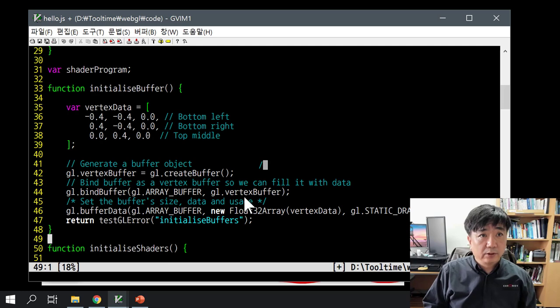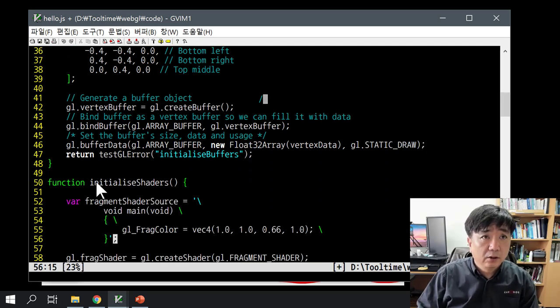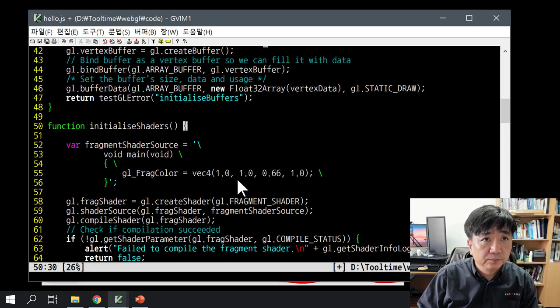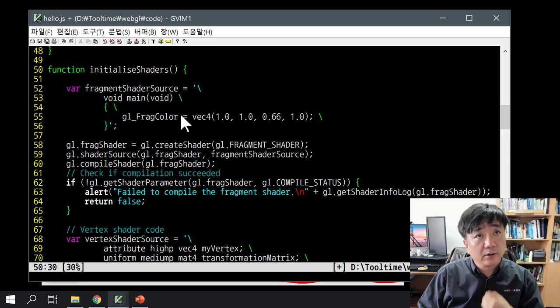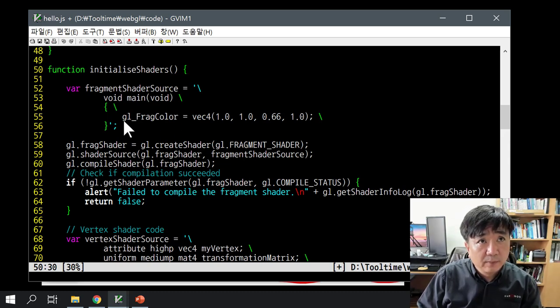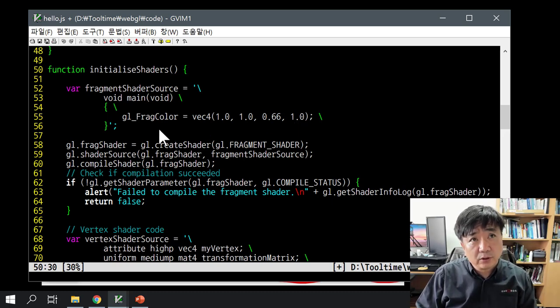Okay, then let's go to initialize shader. In initialize shader, there is the fragment shader source code. The source code is stored as a string, so it looks like C language. The fragment shader C language source code has a main function. GL fragment color is set to 1.0, 0.66, and 1.0. The fragment shader says that it is just four color elements.